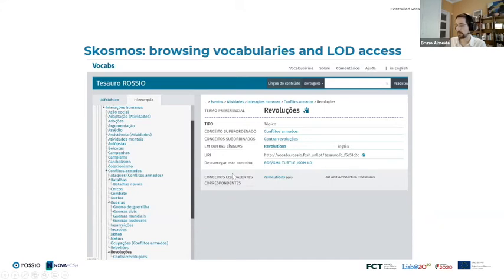And something that is very important, you can access concepts from external vocabularies that are linked to this concept. In this case, this concept of revolutions in the ROSSIO Thesaurus is linked to the concept of revolutions in the Art and Architecture Thesaurus via an exact match, or exact mapping relation.